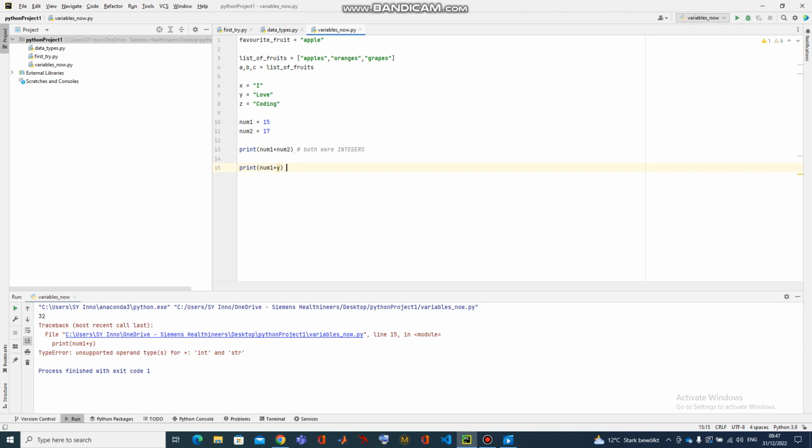So I would write it for you. Cannot join different data types. So it is a problem, right? So how would we manage that if we want to join two variables with different data types?